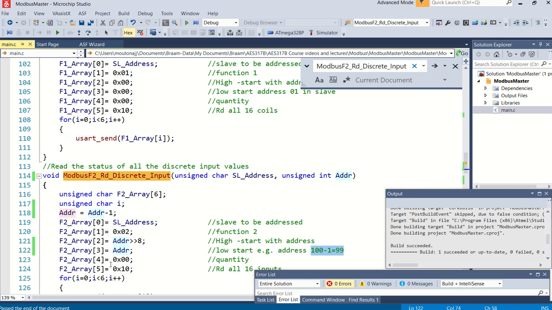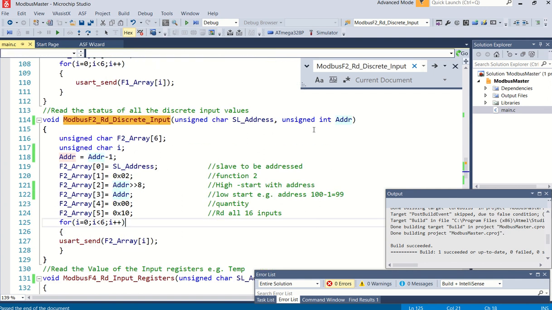And then here I'm saying I want to read 16. This 0010 is actually saying I want to read 16 inputs. That's what I want to do. All 16, although I know I've only got 4, so I'm only going to be able to receive back 4 and only display back 4 in this specific example. So this data will now be sent. We're making use of this sending function.